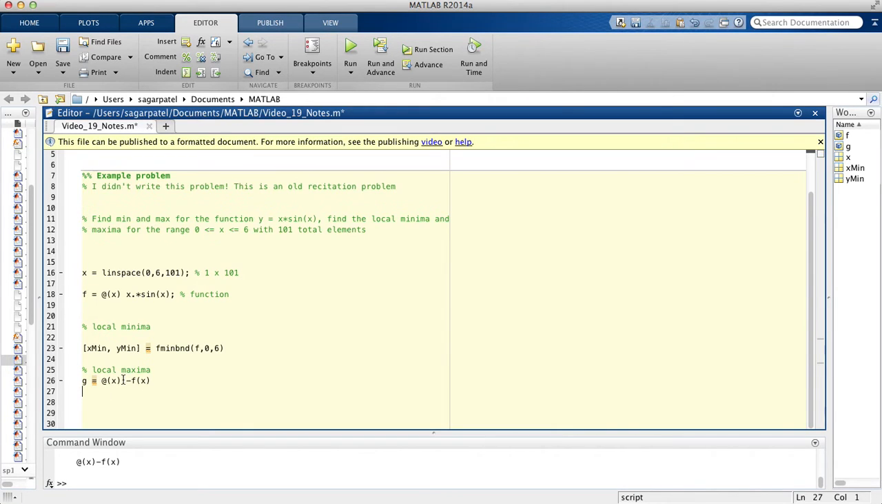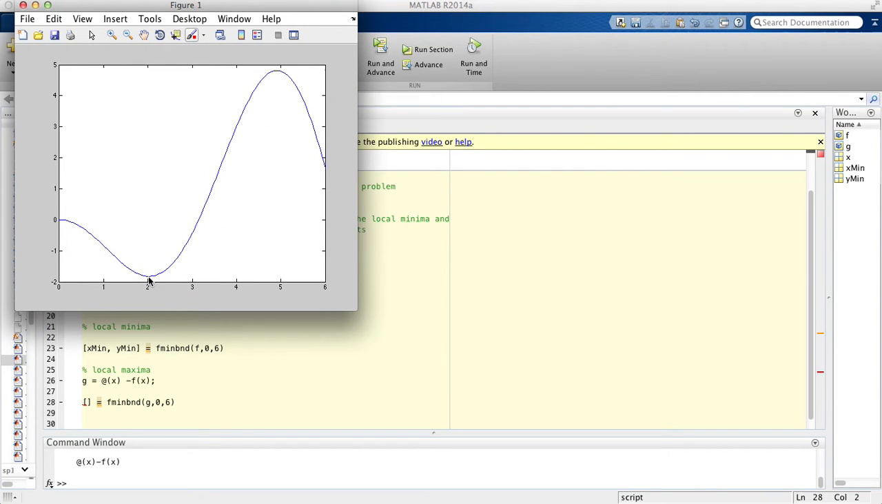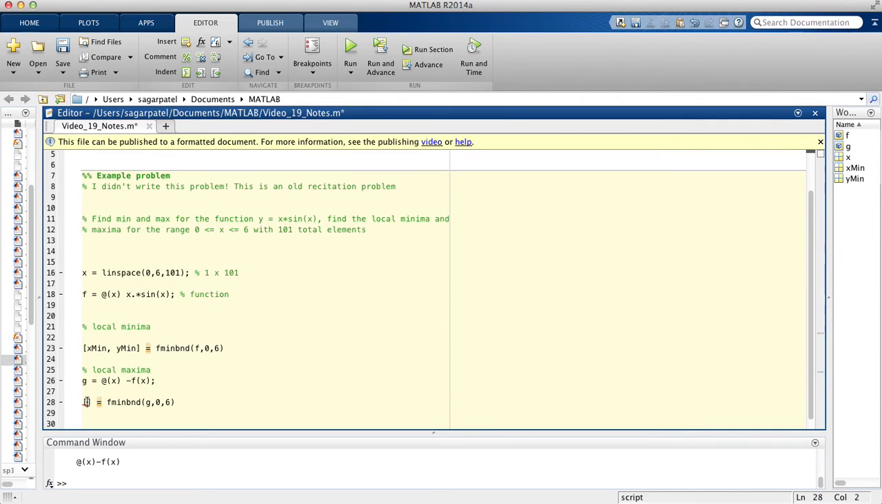Now once you write g is assigned at x negative f of x, the next thing you will do is go on and use the fminbnd function. So on the right hand side you will say fminbnd. The first thing again that we'll write is your function handle. Now our function handle has changed to g, so we'll call it g, comma, lower bound is still 0, upper bound is still 6. On the left hand side, now you know the new minimum is right here. We see that our new minimum was our original maximum, so the first thing we'll write is xmax. This will give us our x value when the maximum point occurs in the function.